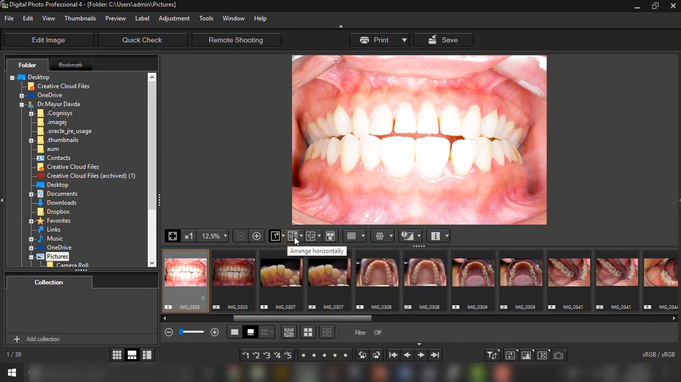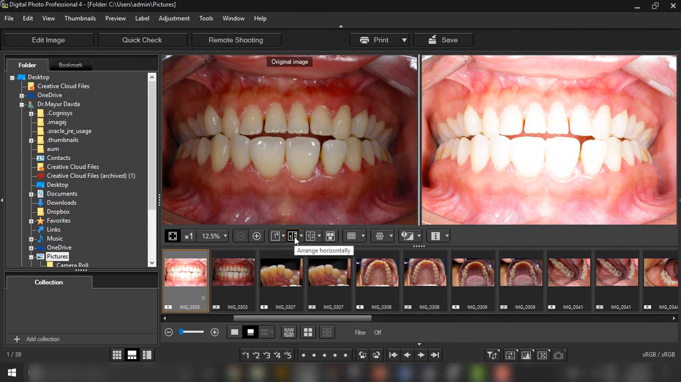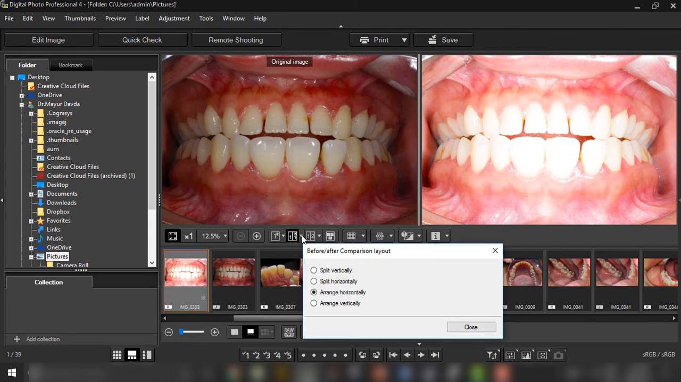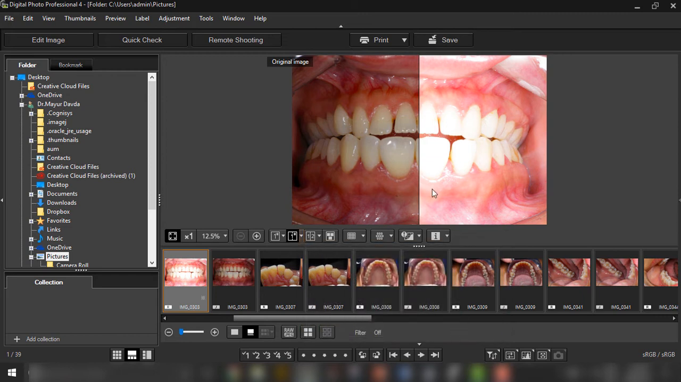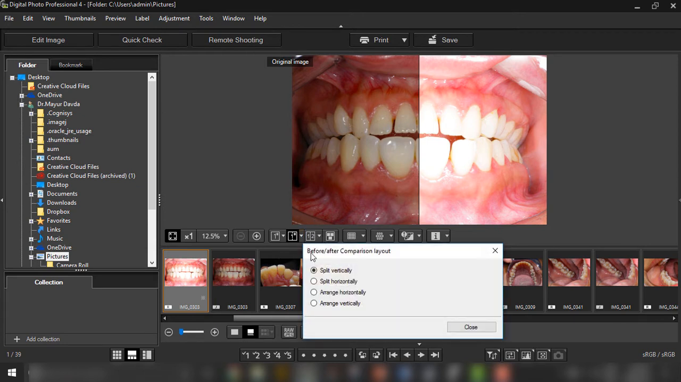Next to it, we have a button with one having a split sign between them, meaning this is a before after comparison layout button. With this button, we can see the original as well as the edited version together. There are various methods to use it, like split vertical, which splits the image into two halves. The left half shows the original version while the right half is the edited version.